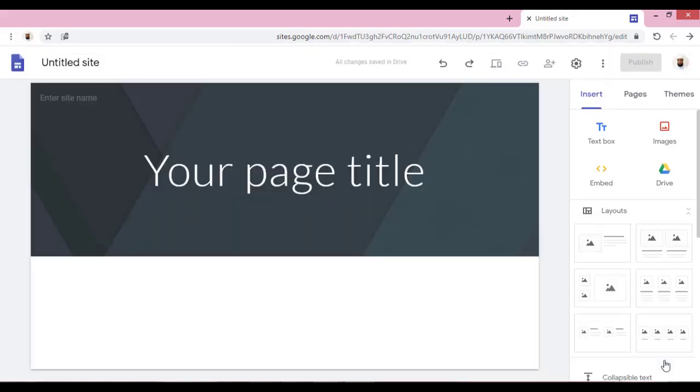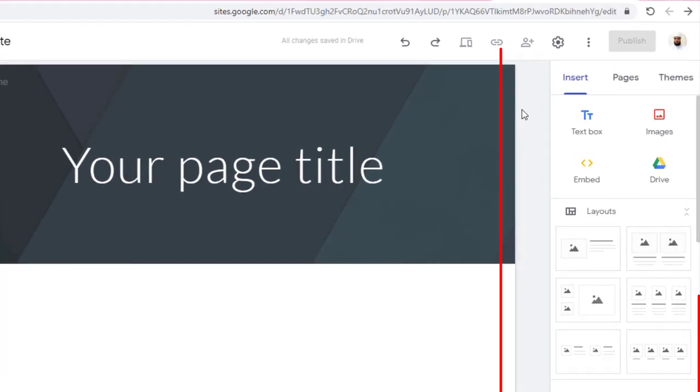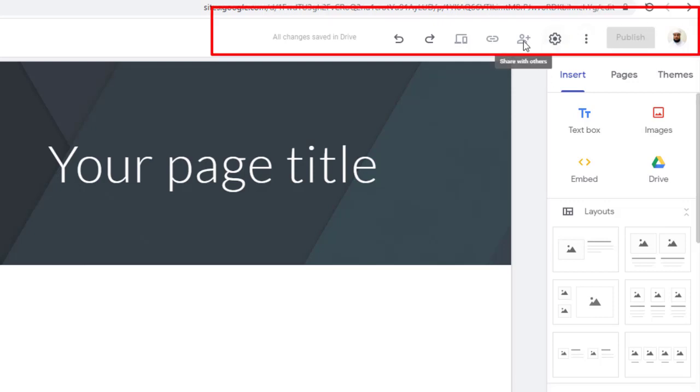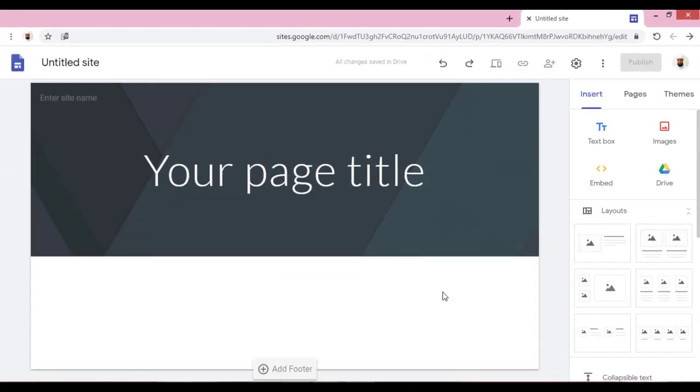As you can see here, this is the website creation. It is an empty website, and we have a set of elements in this page. On this side, we have insert, pages, and themes. At the top, we have the settings, sharing, and preview. Later we are going to explore these elements one by one.